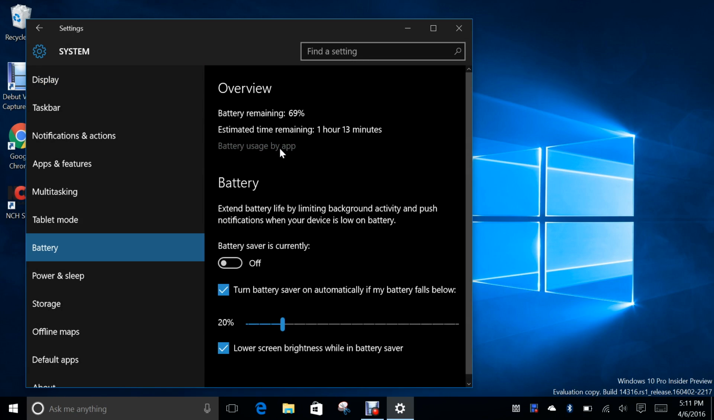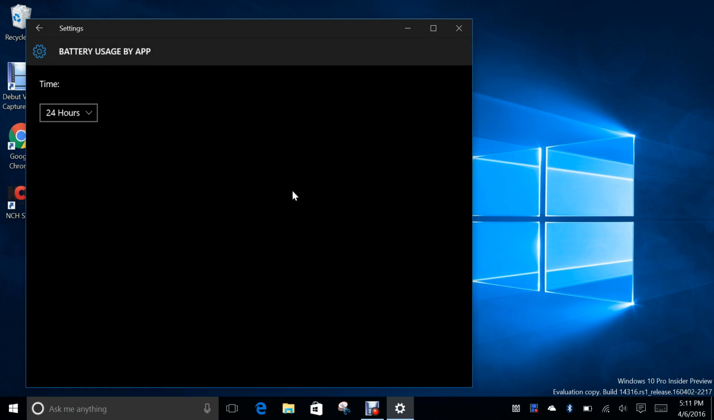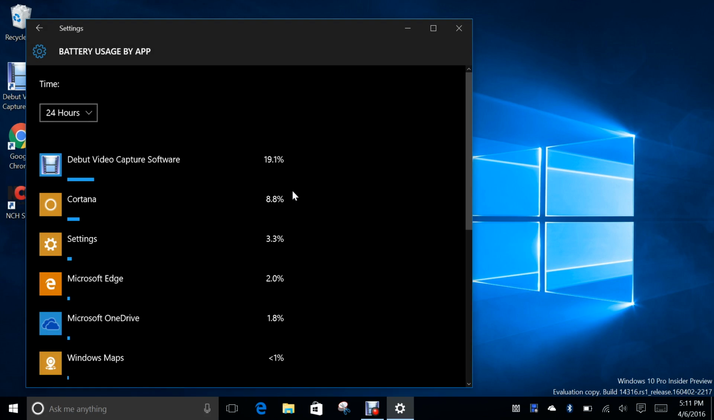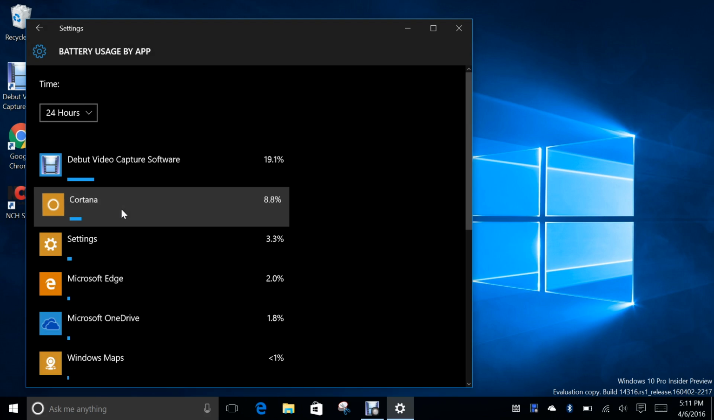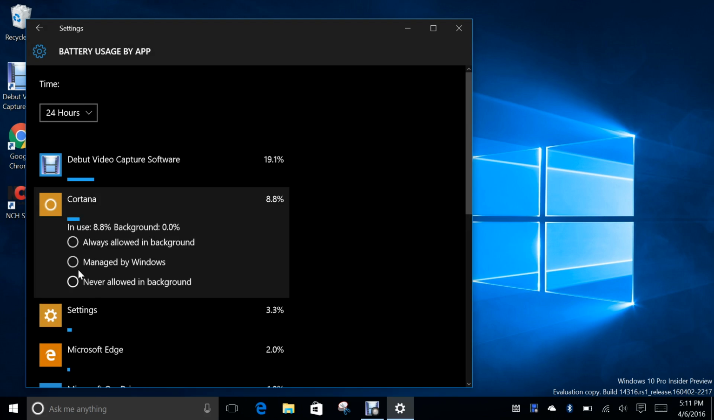So they've also updated the battery usage by app page. That's going to allow you more granular control over what controls the background task. Right, so Cortana, we can click it and we can say always allowed in the background, managed by Windows, never allowed in the background. And what managed by Windows is going to do is that when battery saver is on, it's going to stop allowing this app to run in the background. All right, so we don't need to do any of that right now.